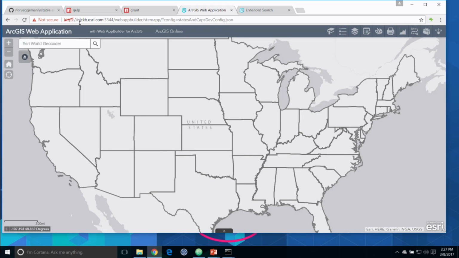with this application, the URL is pointed at stemapp, and I'm passing in a config parameter. In that config parameter, I have given it a custom configuration. This configuration is the base configuration that's sitting in the stemapp folder. I've just manually added my widget to it so I can develop against it, again, without having to deal with the craziness of creating an application in Web AppBuilder.